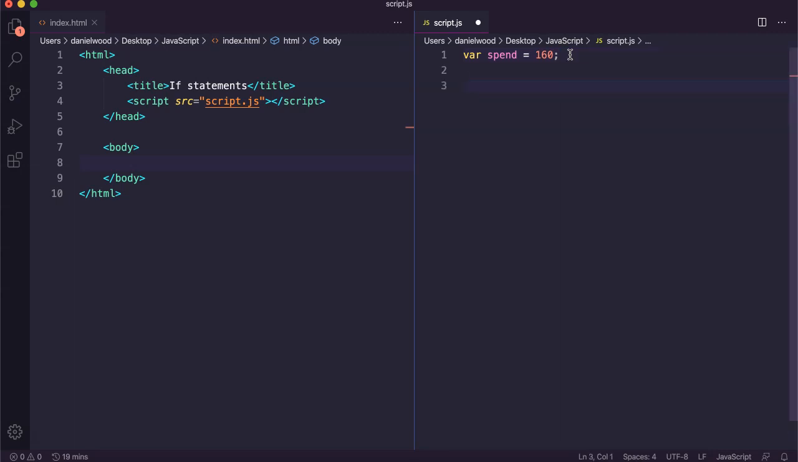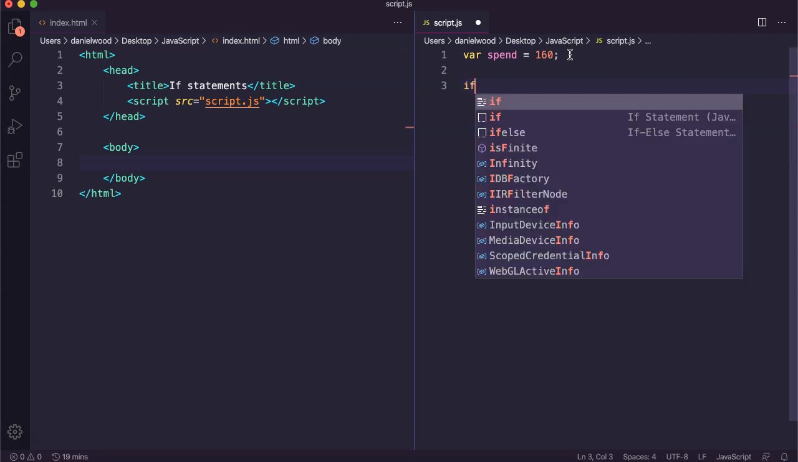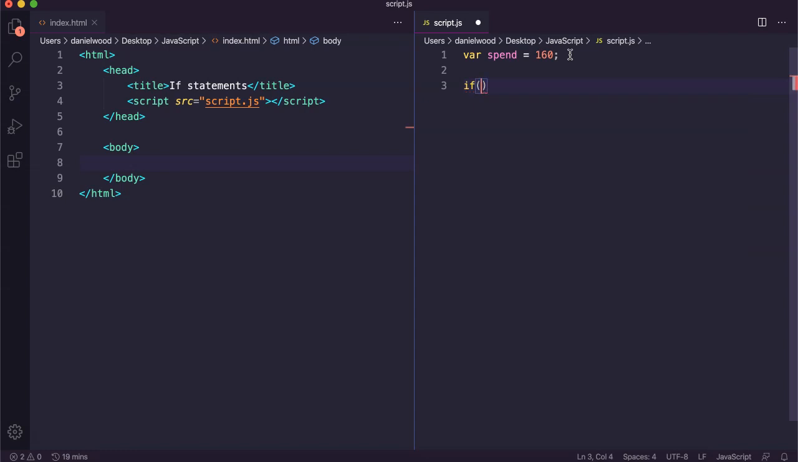So to construct an if statement to check something, to test a condition, we just write if, and then in parentheses, that's where we specify the condition, and then between these curly brackets, that's where we specify the action or the code that we want to run if the condition evaluates to true.